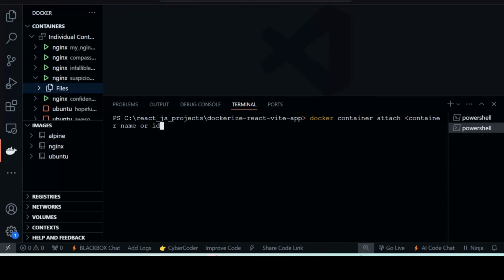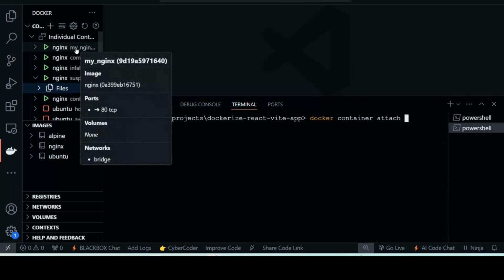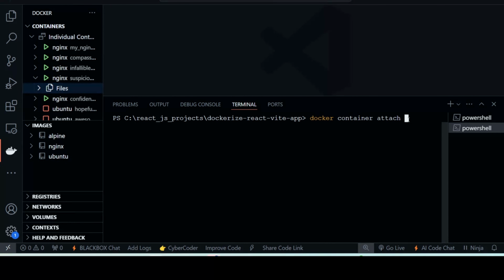Now let's see an example. Here we already have a few containers running. Now let me try to attach to any one of the containers. For that, I can use the command docker container attach and then the container name or ID. I'm using this container, let's say my nginx. I want to attach to or interact with my nginx container. Then press enter. Okay, if you see here, this will attach to your container my nginx.